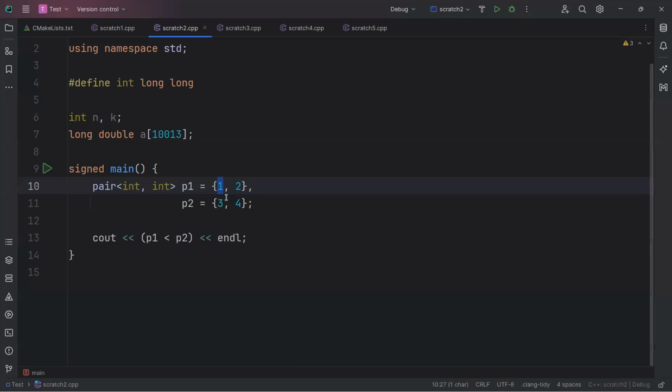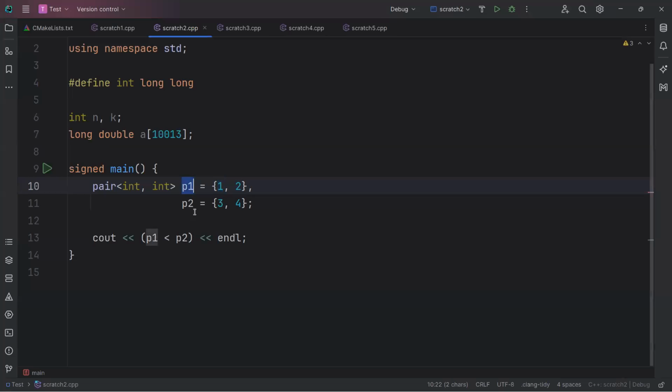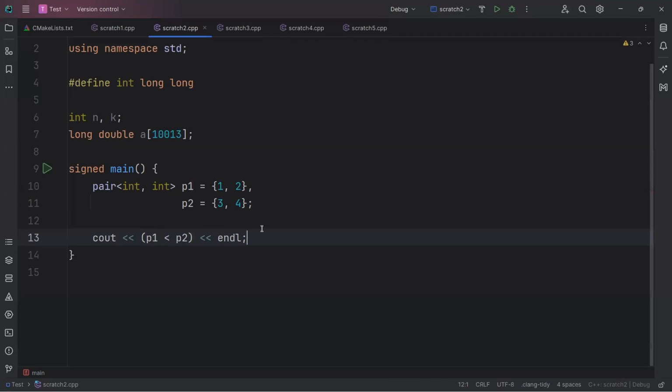So we had 1, 2, 3, 4. That's what I had here, right? Now what happens is it compares the first value. It sees that 1 is lesser than 3. So P1 lesser than P2 is actually true, right? The first value of P1, which is 1, and the first value of P2, which is 3, it compares them. And it says 1 is lesser than 3. So this statement is true. So that's basically how it goes, and it says that P1 is in fact lesser than P2.